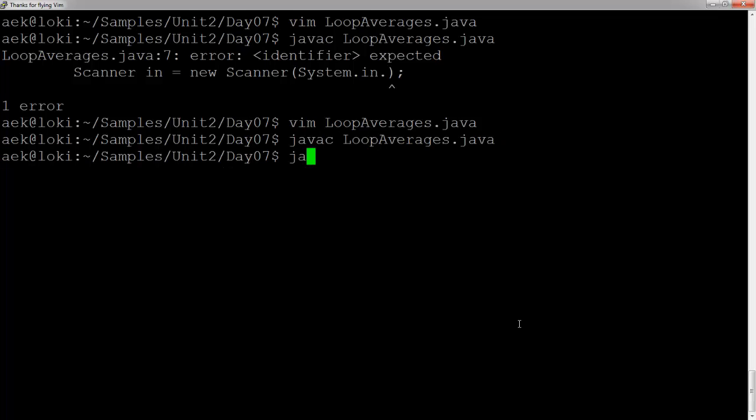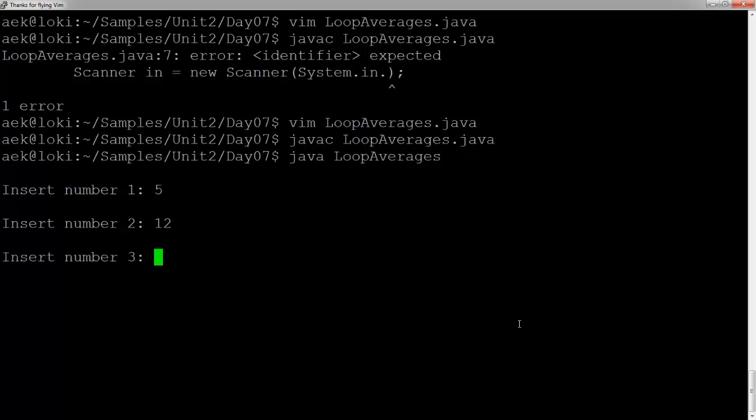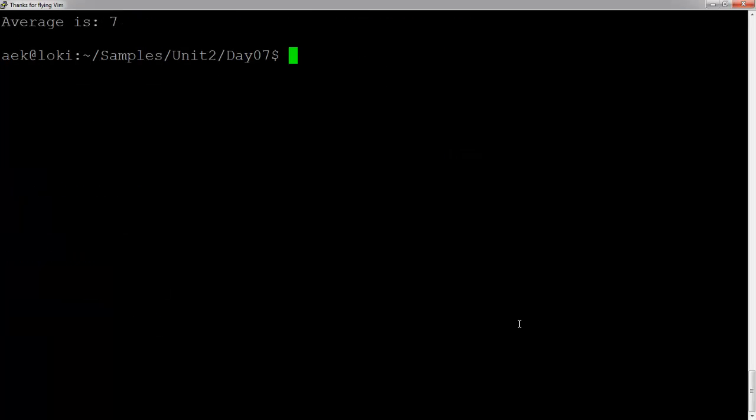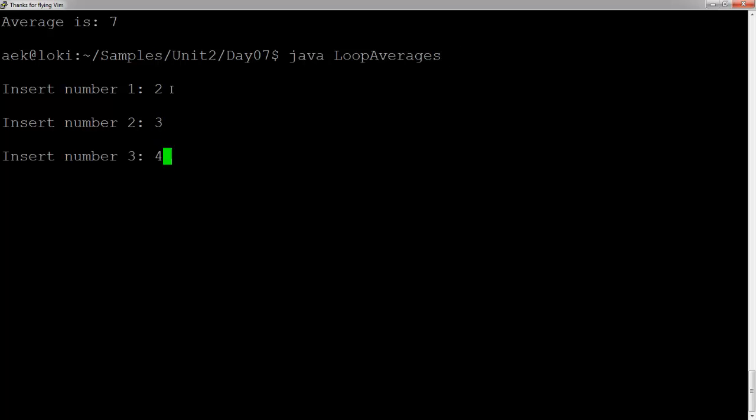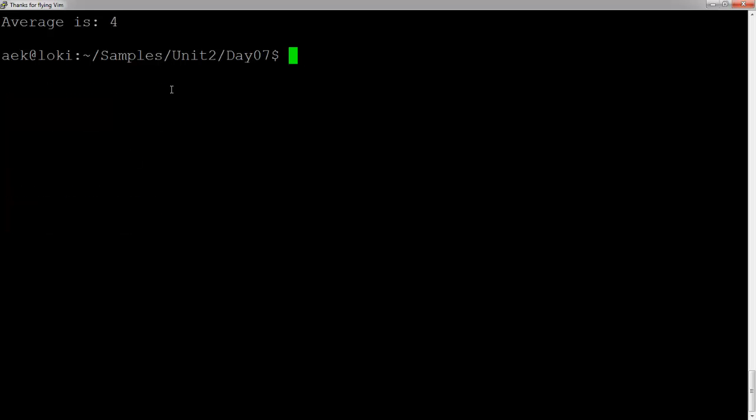Okay. So we saved it. Now let's run it real fast. Number 1 might be 5, 12, 7, 8, and then another 7. And our average is going to be somewhere in the 7 or 8 range. So that's good news. So we know it works. We can try it again by entering a 2, 3, 4, 5, and then a 6. And this should give us an average of 4. Yep. So our program works correctly.